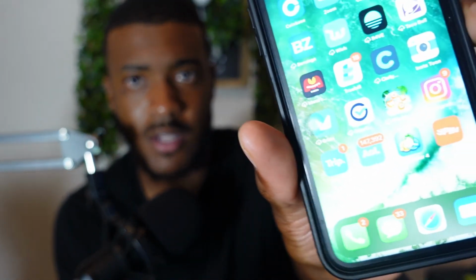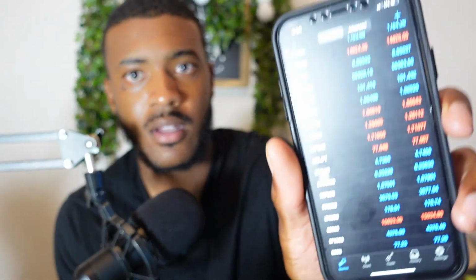Where is it at? Oh, here we go. So the MetaTrader app, you guys should be able to see it. I don't know if you guys can see it right there. Anyway, right beside the orange app. Click it, open it. Should look something like this.